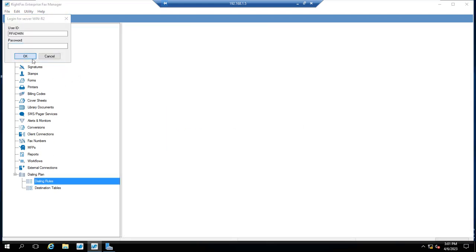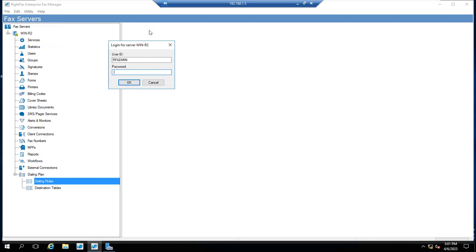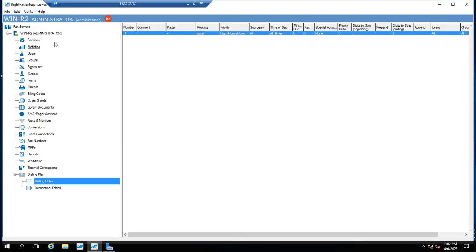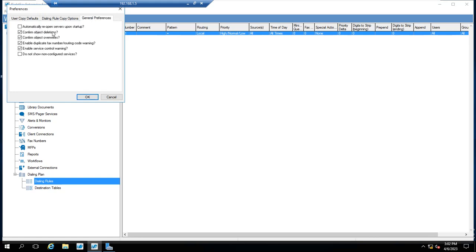Okay, and I think something went wrong here. Which server am I using? RF admin. It is asking for password. Let me give the password. No, then I need to give administrator here, because this user is not synced yet to my Active Directory, I mean this one, Enterprise Fax Manager. In the next video I will show you how to get users here. So guys, very simple. I hope you understood this.